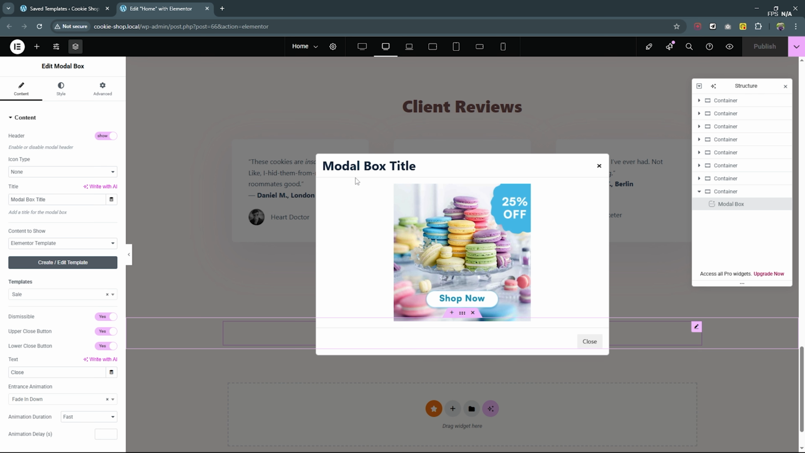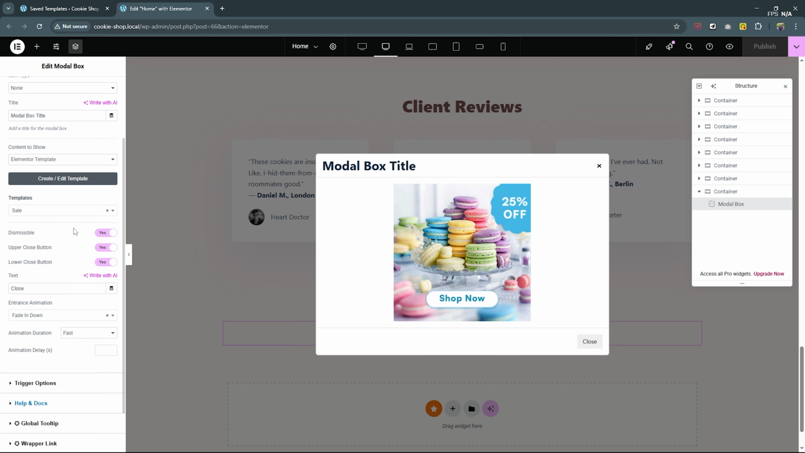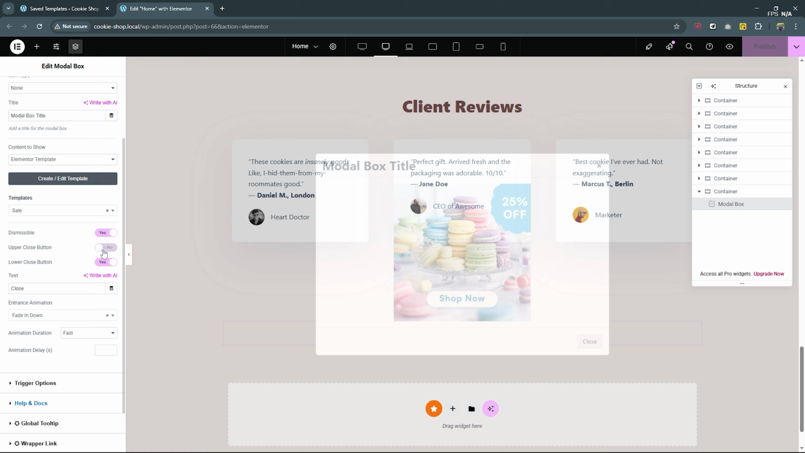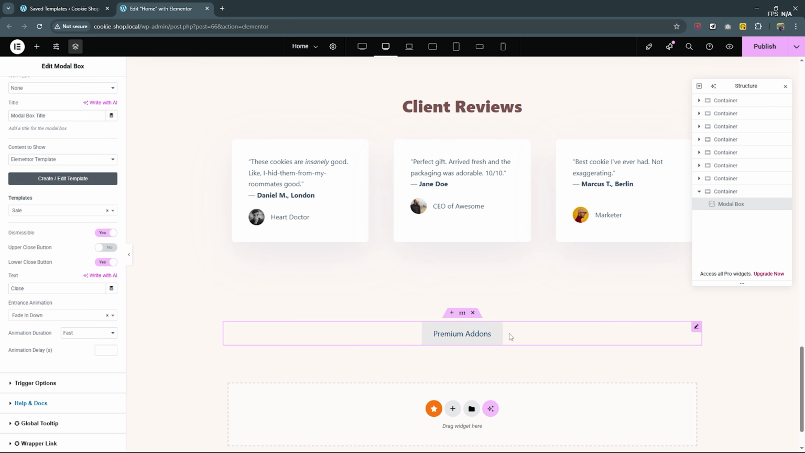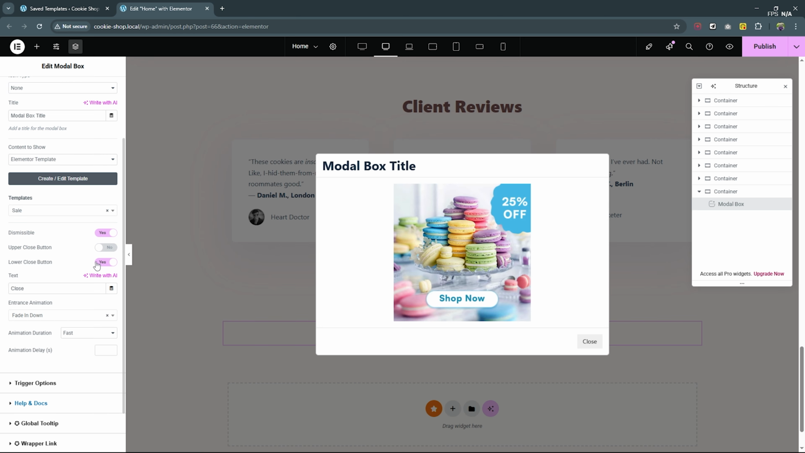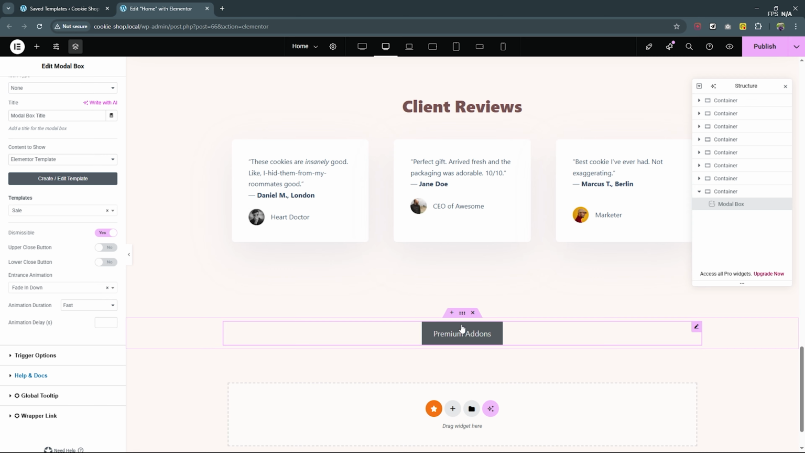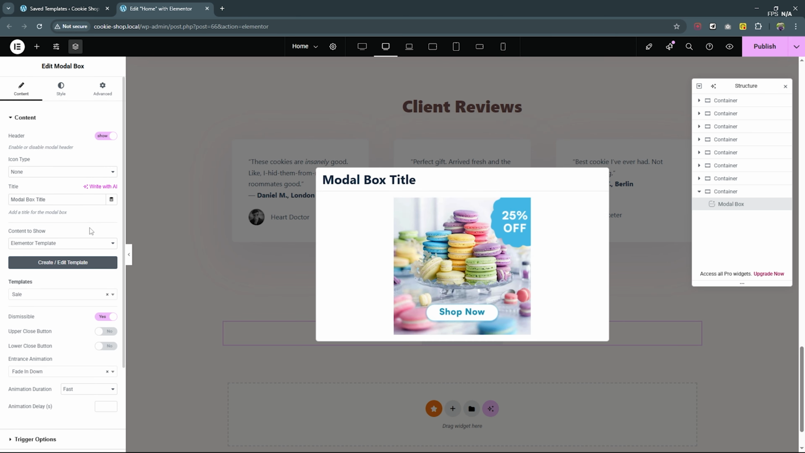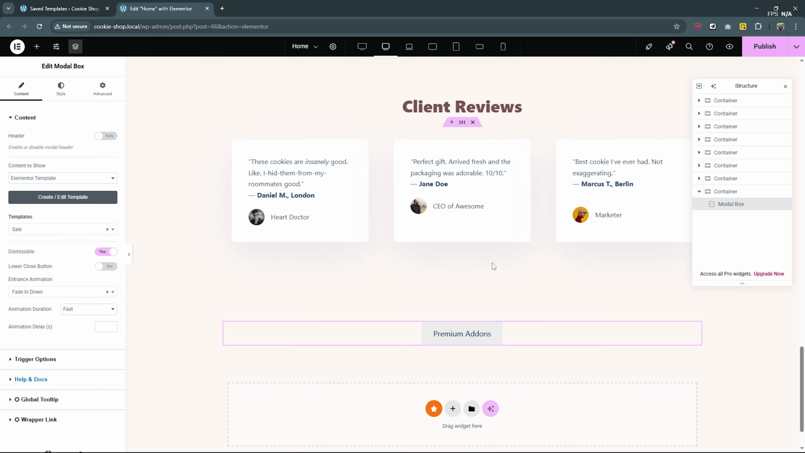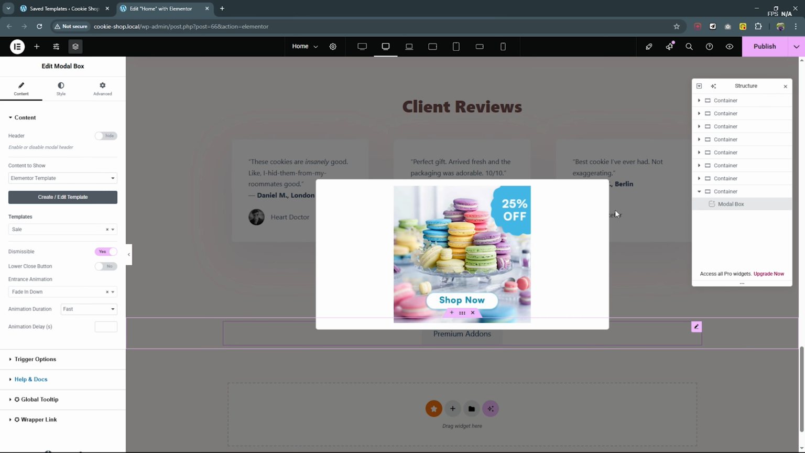Now, we don't want the title box, we don't want the footer down here, and we don't want the white surrounding this box. So let's get rid of those. We're going to go down to here. We're going to turn off our upper close button, turn off our lower close button, and we also want to turn off our header. See, now all of that is gone.